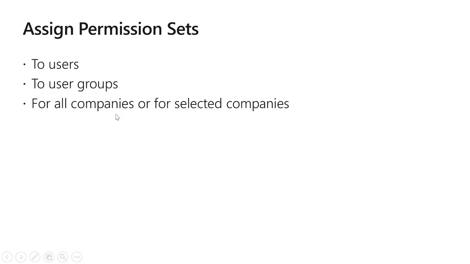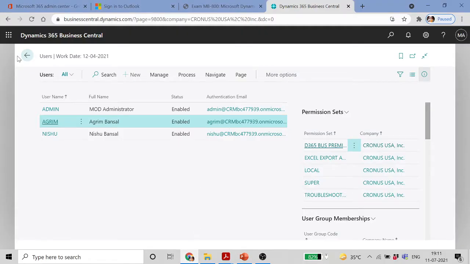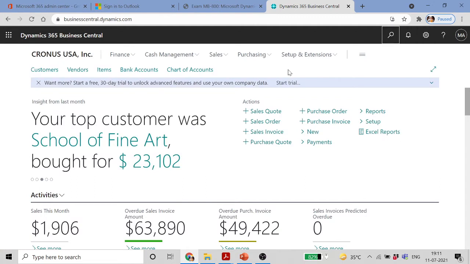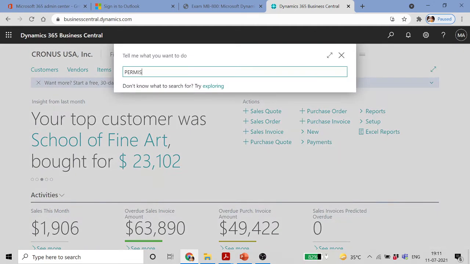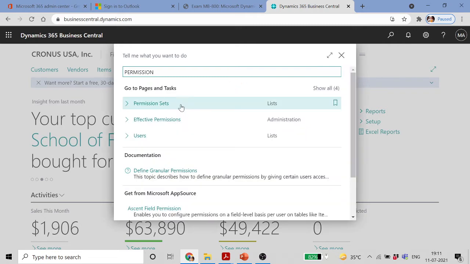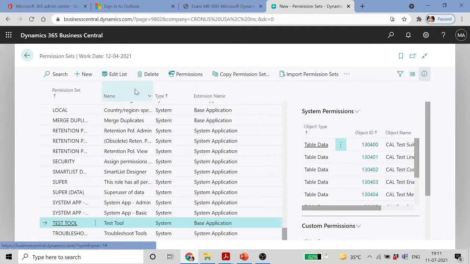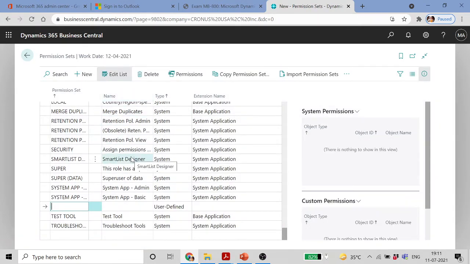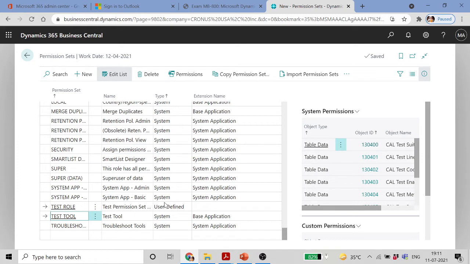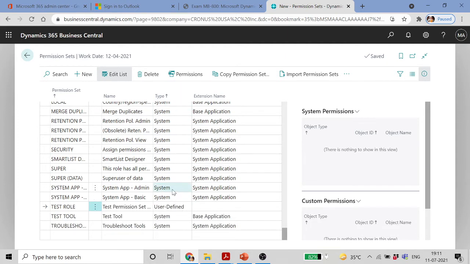So let's create a new permission set. Test row. Here we have user defined because we are creating it. These are not created by the system originally. So user, extension, name.